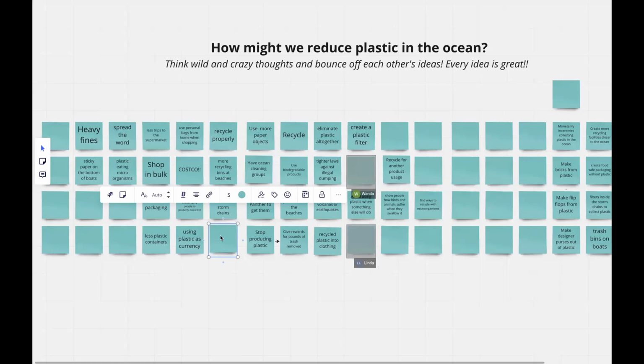All right. I'm looking at the cool ideas: monetary incentives, make bricks from plastic, make flip-flops from plastic.